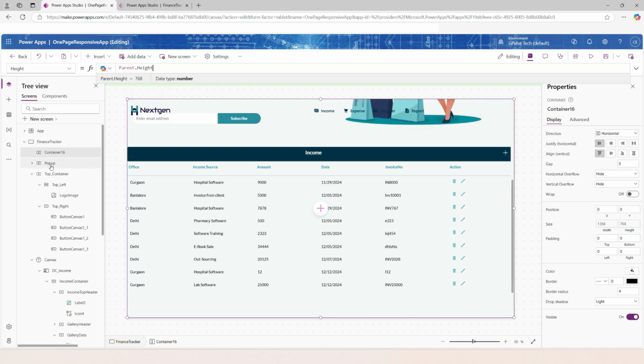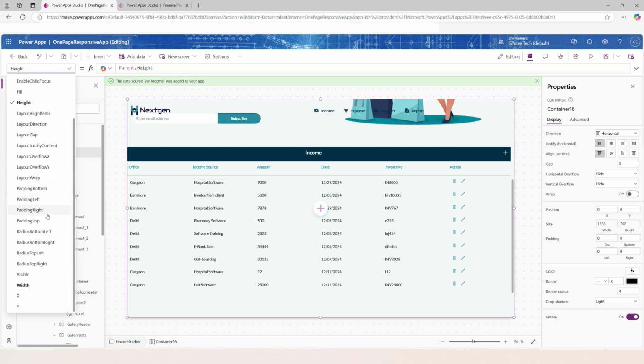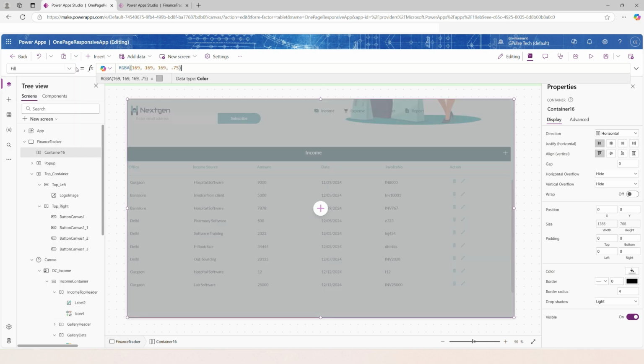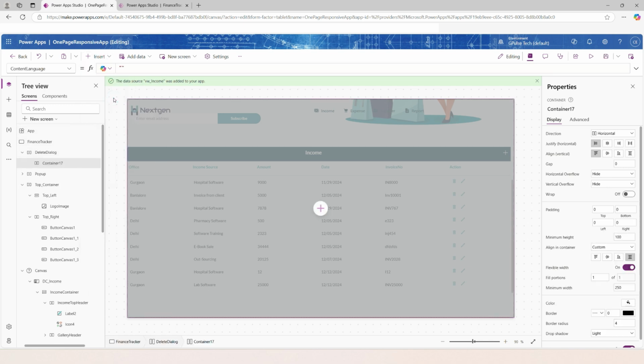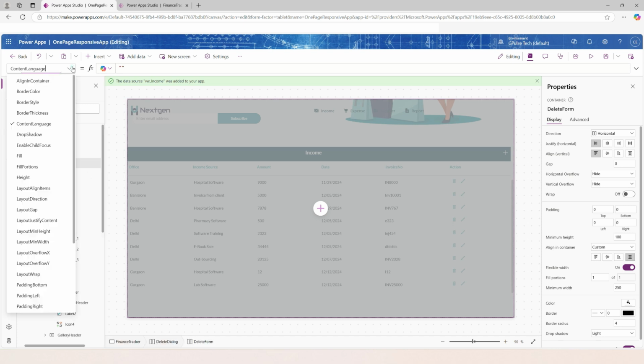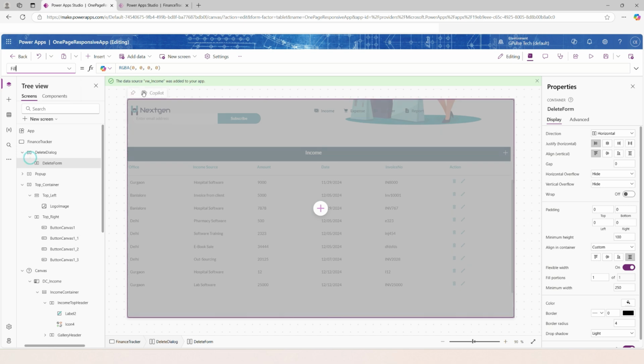Similarly to what we did in the pop-up, we need to set its color, so I'll copy this fill color. For this container I'll go to the fill property so that we have a blur effect. Let me rename this to delete dialog. Within the delete dialog I need one pop-up, so let me add one more horizontal container. I'll select this, insert horizontal container, rename it to delete form, and remove its fill property.